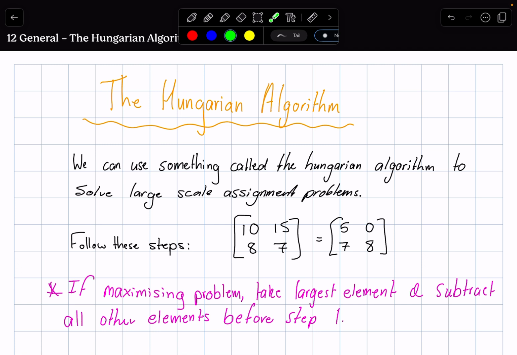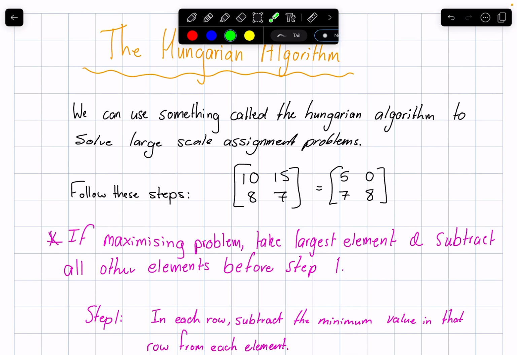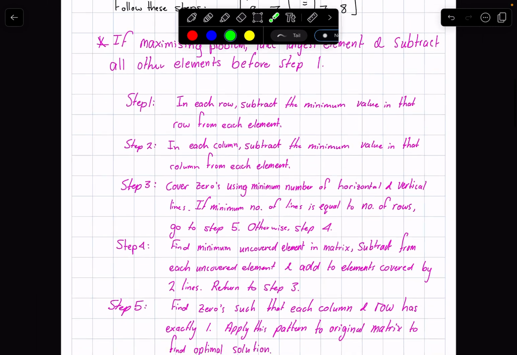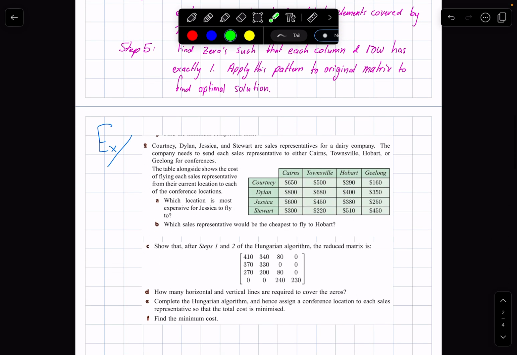Because the Hungarian algorithm minimizes from the get-go, we need to invert the matrix, which is what this process does for us. I'm not going to read through each step. I'm going to put them on the screen so you can have a bit of a read through. What I'll do is a question and explain what step I'm doing at that time. So either write this down or take a screenshot, or flick back to this point and you can see what step I'm doing at the time. Let's get straight into a question.